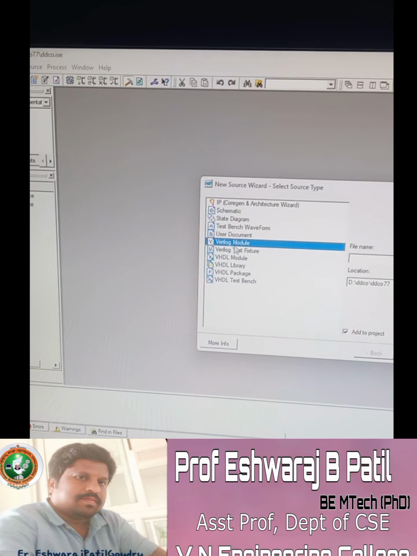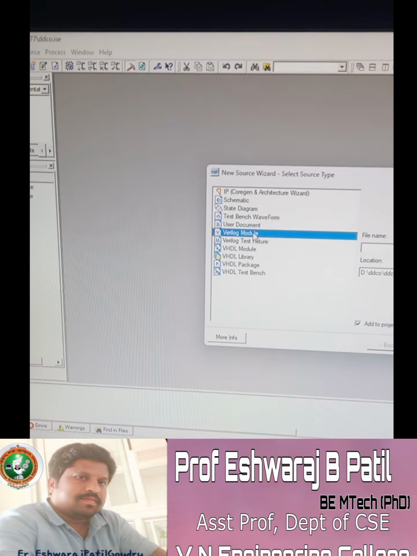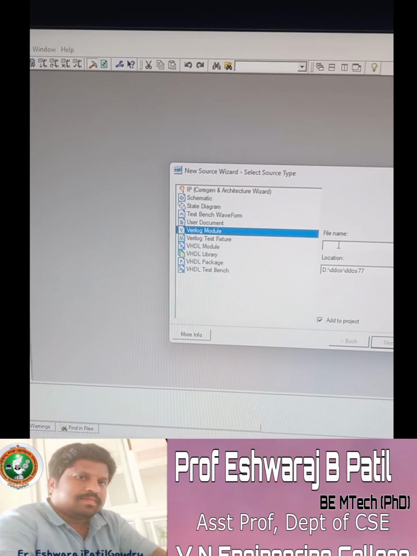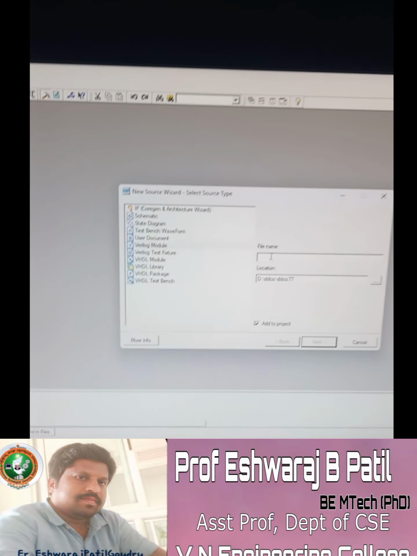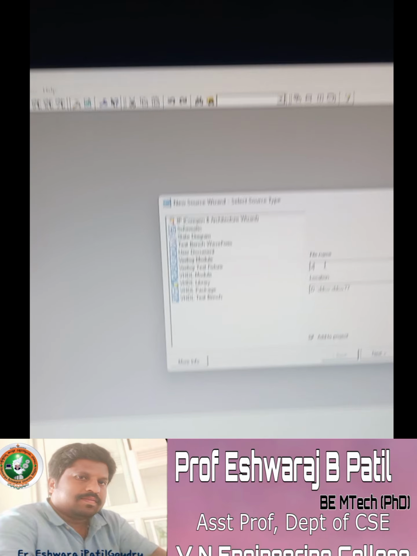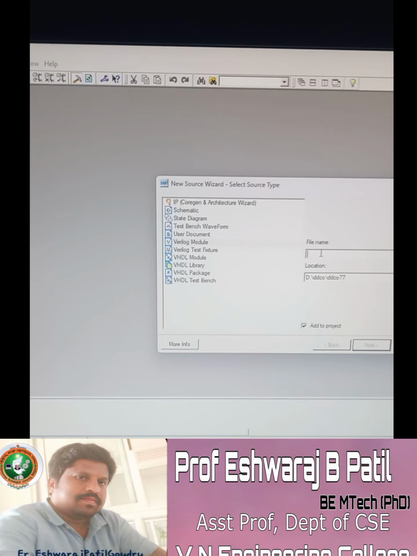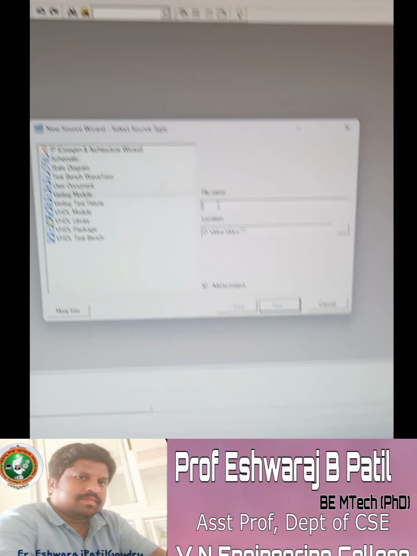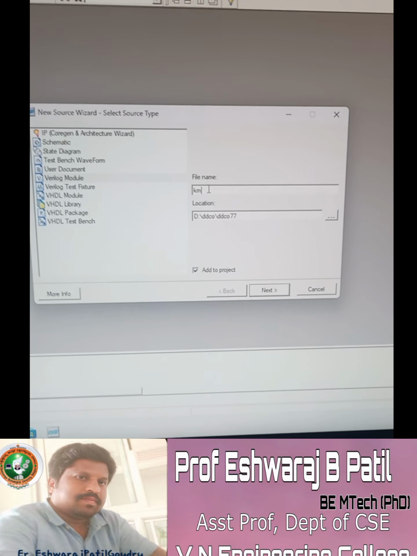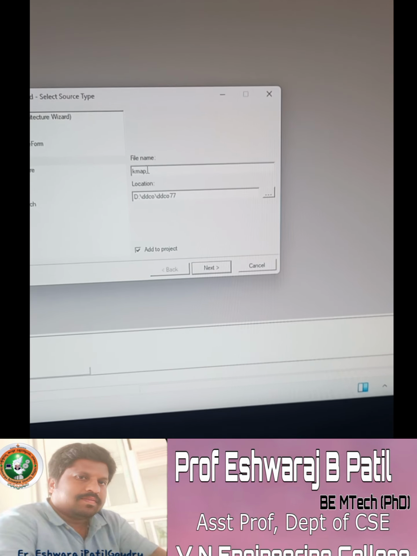So many models are here. Just to write the Verilog code here, that's what we will be writing. We'll be writing a K map. Okay, today we'll be discussing the K map here. So I'm writing the K map here, K map with 4 variables.